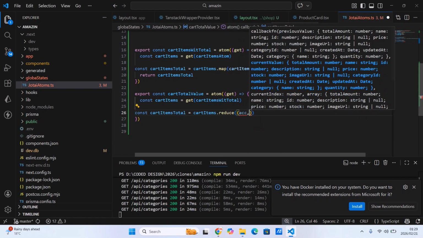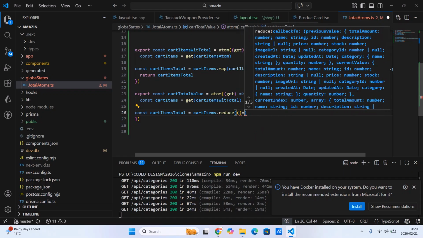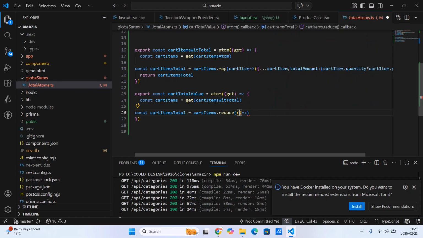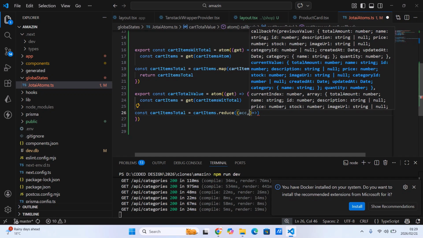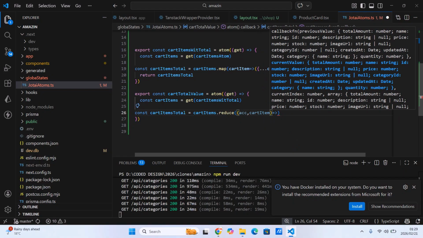And then what we want to do here is ACC. I don't really know why this value is called ACC. I just have to research it in a reducer. I think it stands for accumulated value, but maybe when I'm using it, you will start to understand what it stands for. So let's see. I think we want this ACC and the cart item here.